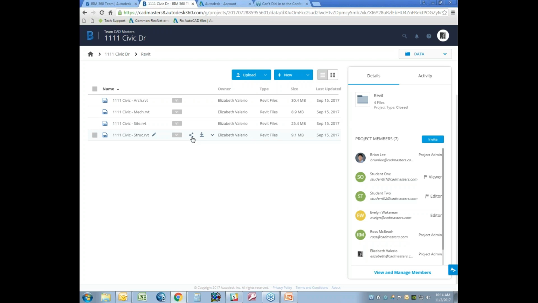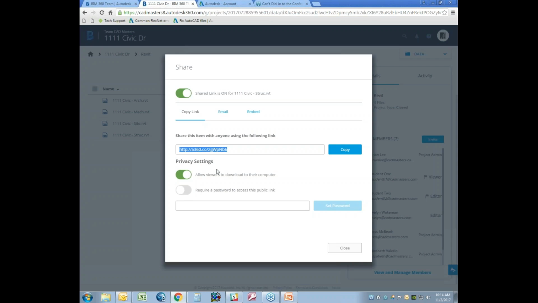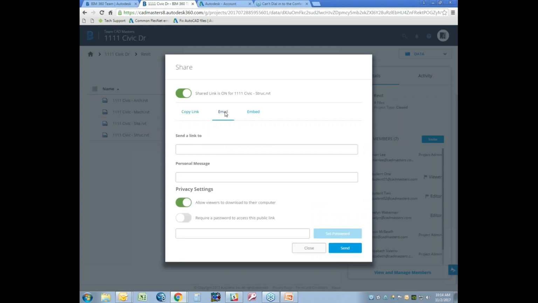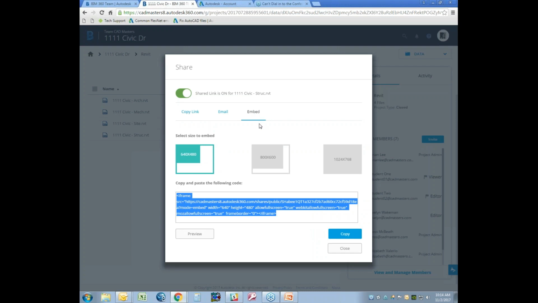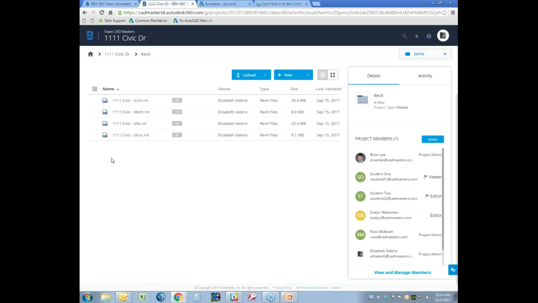There's a share button here. So if you click share, you have a choice to copy a link. So you can just copy a link and send it to someone. You have a choice to send this file through an email, or you have a choice to just put an image into a file. So you have this link to place an image into a file. Okay. Let's go to our next slide.